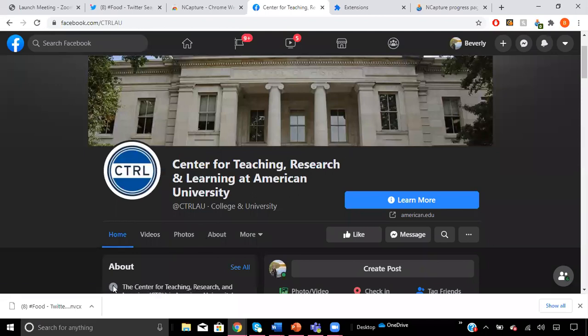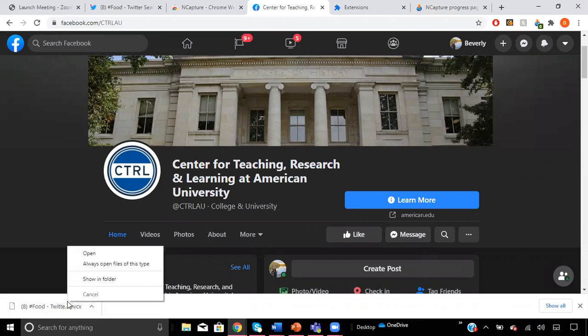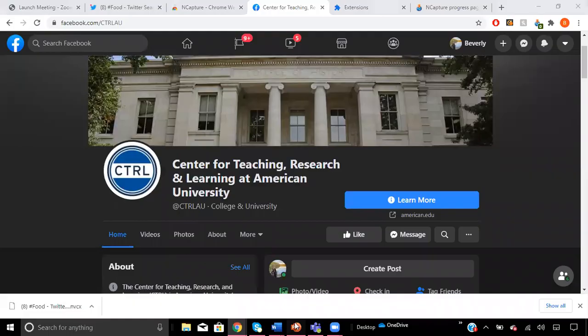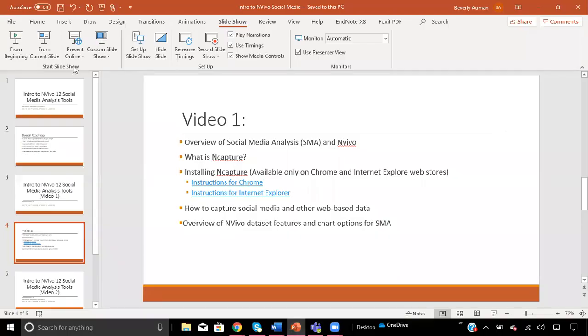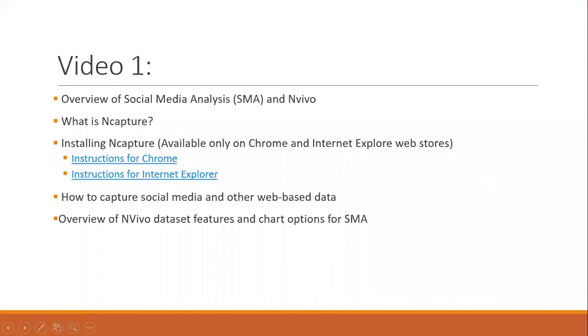So our Twitter hashtag search capture has finished downloading, and it'll appear at the bottom of your screen. So you would just click that and you can open the file and save it to wherever you'd like. We're going to go back to the presentation now, and I'm just going to explain a few other different social media sites that you can capture data from in the same way.